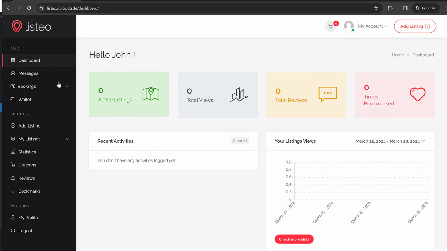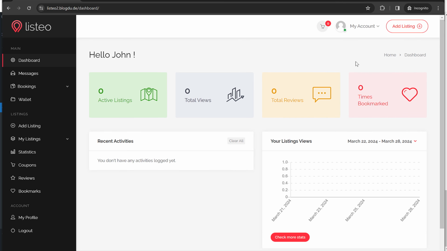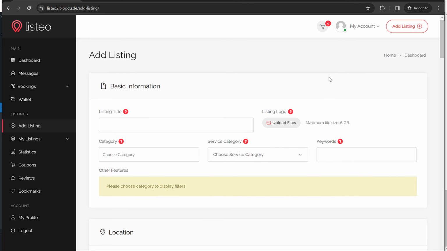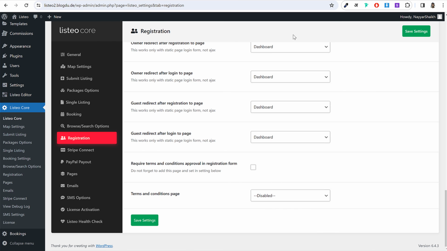Now if this person, or this service provider, wants to add their service, or wants to submit or publish their service listing on your website, they can click on this add listing button. To do this, they will have to do a few things. They will have to select a category. We have not yet created categories. They will have to select service category. They will have to enter all these features. We have not yet selected features. So categories, service categories, features, these are all things.